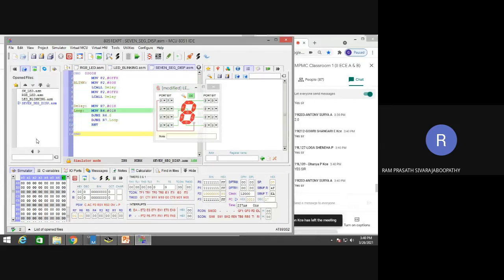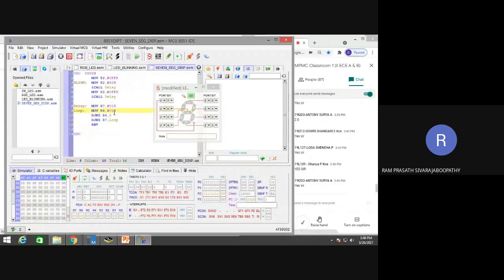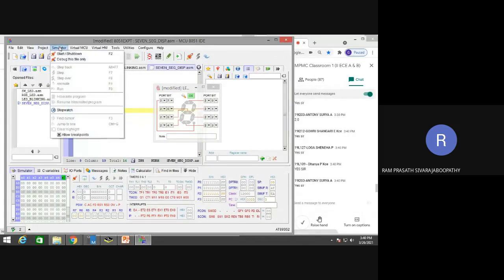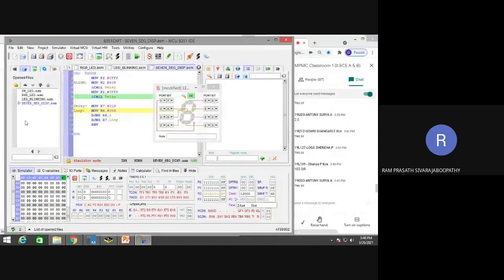Okay, if I want to see this blinking a little better, what can we do? Can increase the delay. Say for example, in the inner loop we can give 5. Let's try it. You have to animate. Click on animate. You can see 8. Yes.